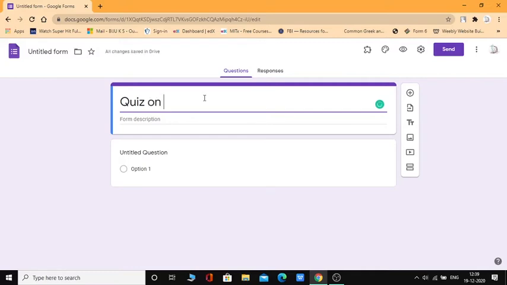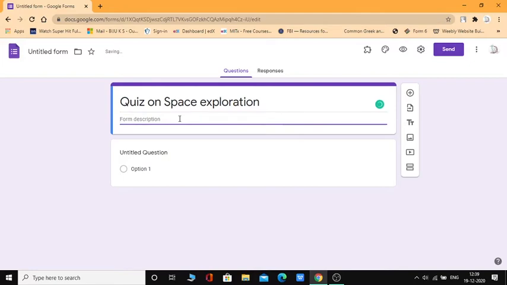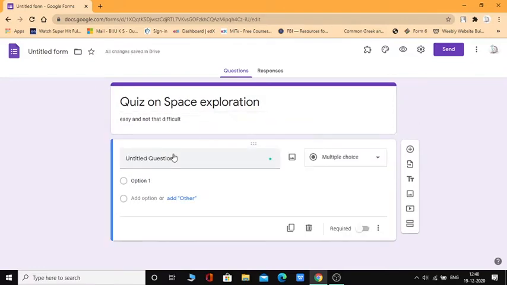So here I am typing something like a quiz on space exploration. Provide a simple description. What should be the description? Is it easy? Yeah, not that difficult. It will be very easy for everyone.